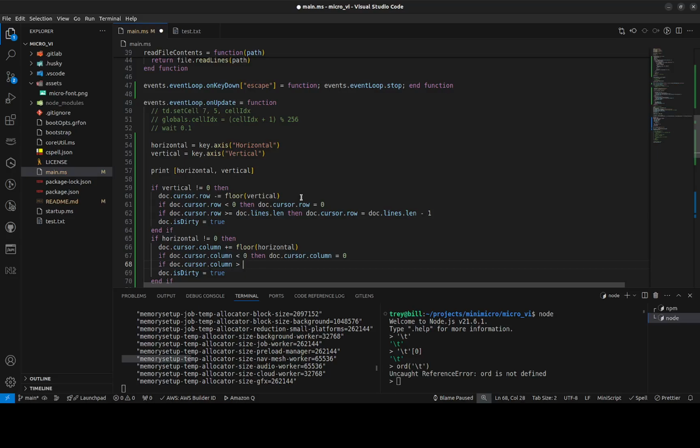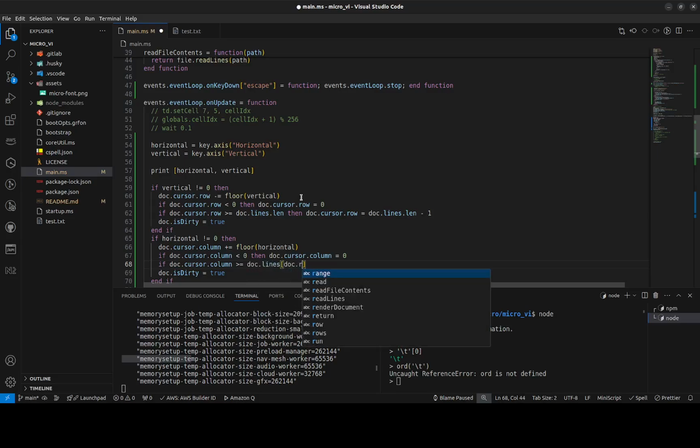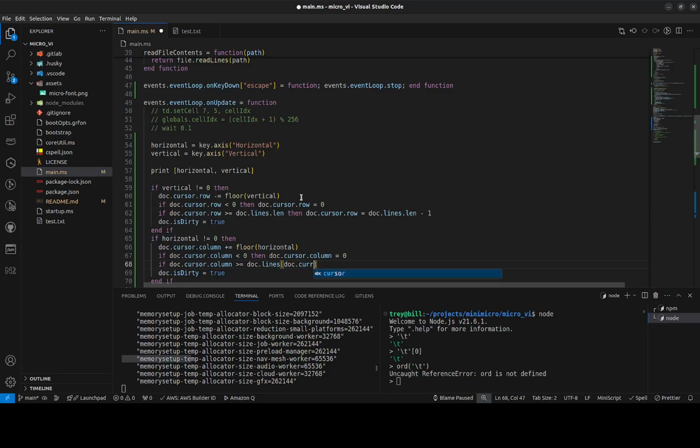Check the column like this. I know how to do it. Line, stalked, cursor, dot row. I check it against the length of the current line that the cursor is on.